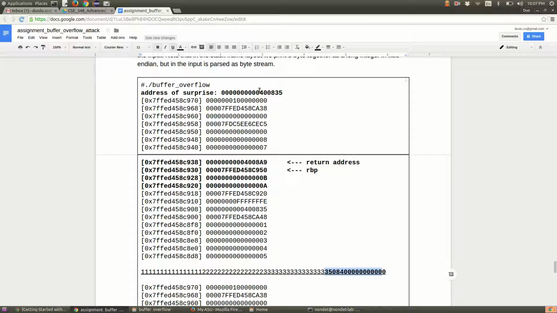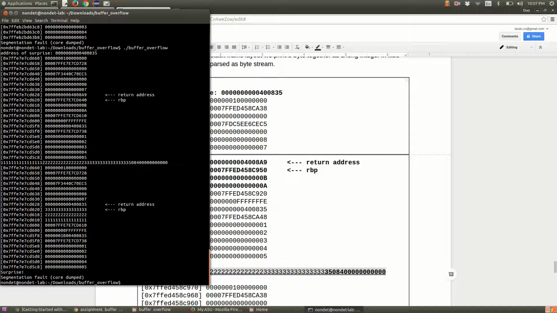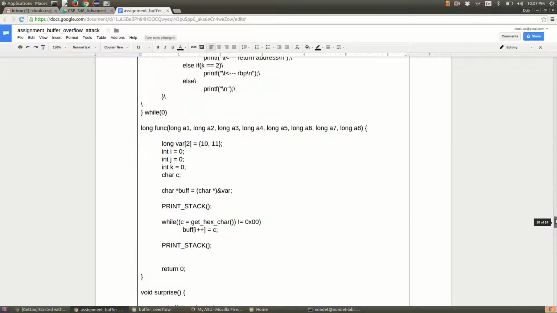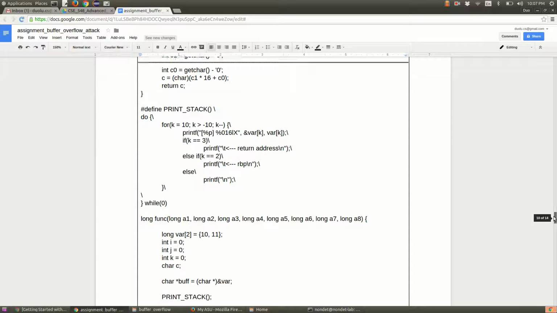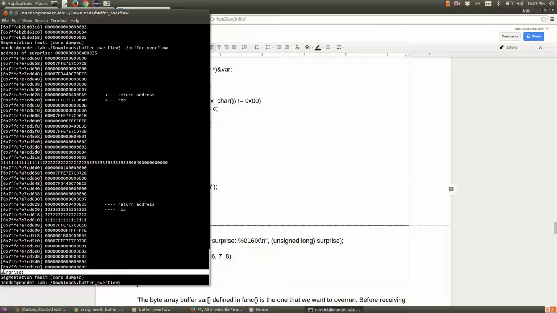Now all the other bytes are 0. So let's use this input and see what will happen. Paste, and bingo, you can see the surprise function has been called. If we go over this piece of code, we never call the surprise function, but the surprise function is called unexpectedly. So let's analyze a little bit of what happened here.